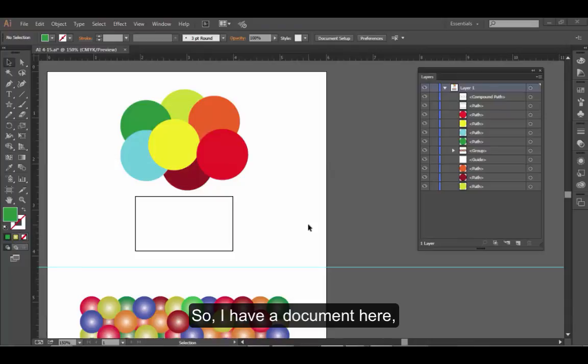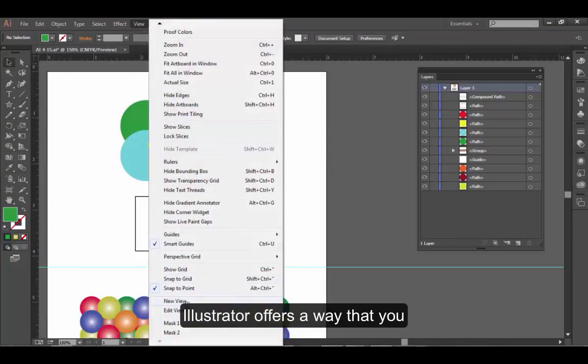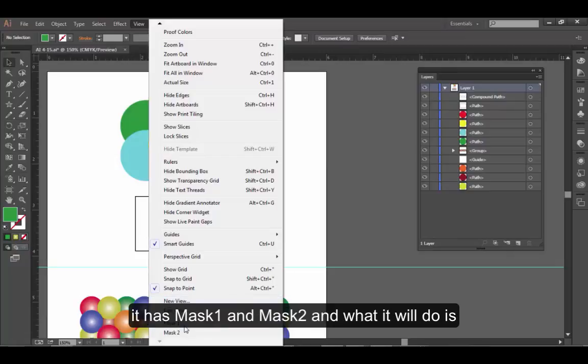So I have a document here, and I wanted to show one thing before I get into the clipping mask topic. Under the View menu, Illustrator offers a way that you can zoom in to a certain area of your document and save it as a view. These views are saved with your file. This particular file has two views, Mask 1 and Mask 2.